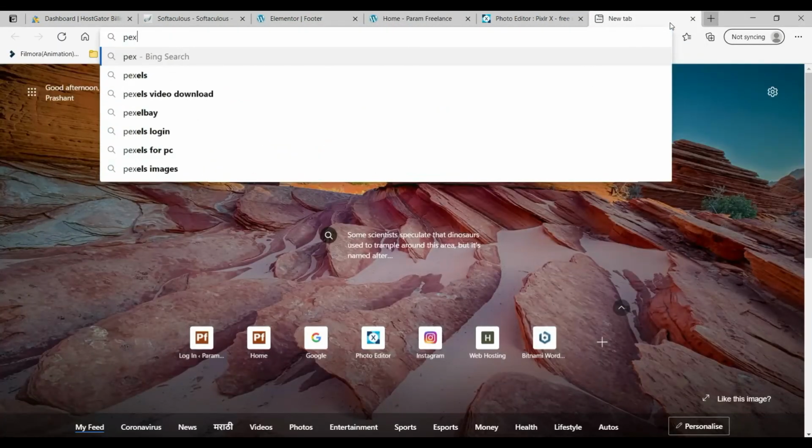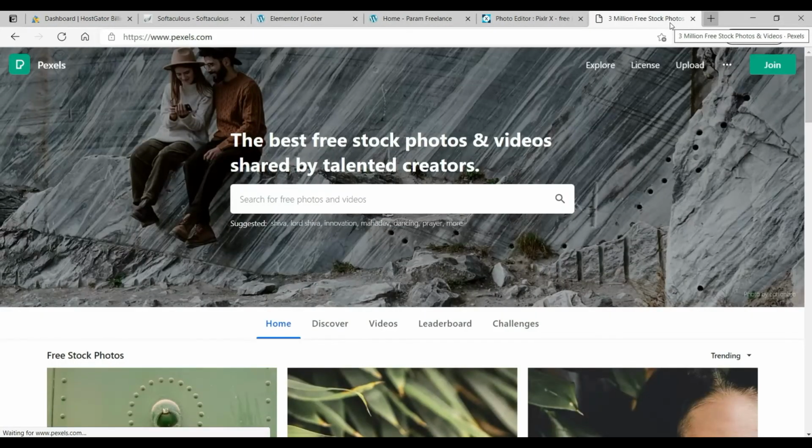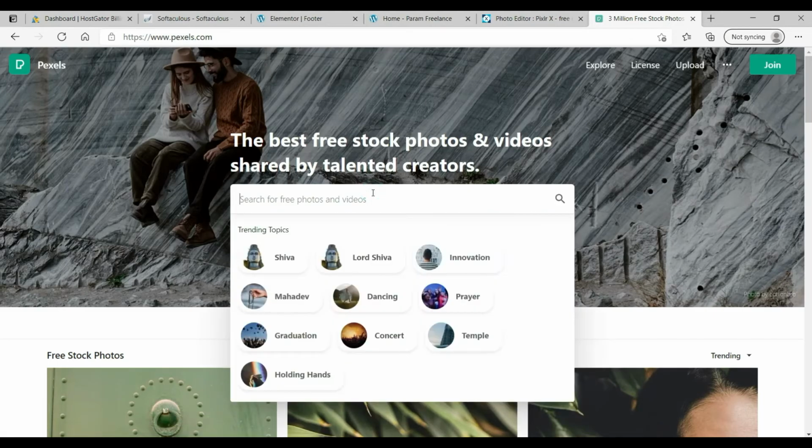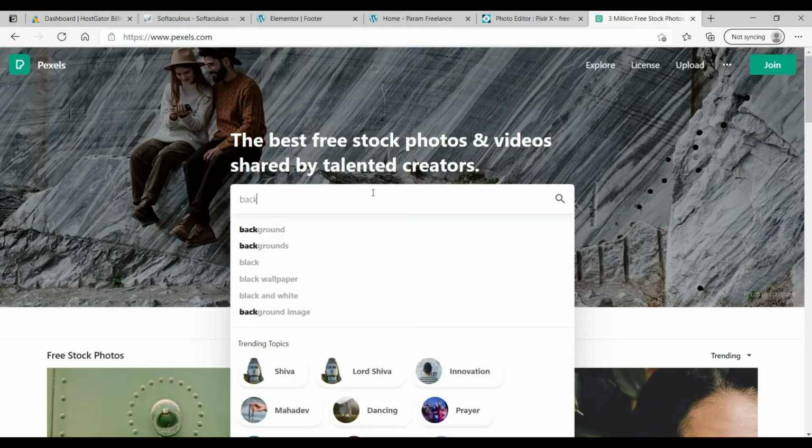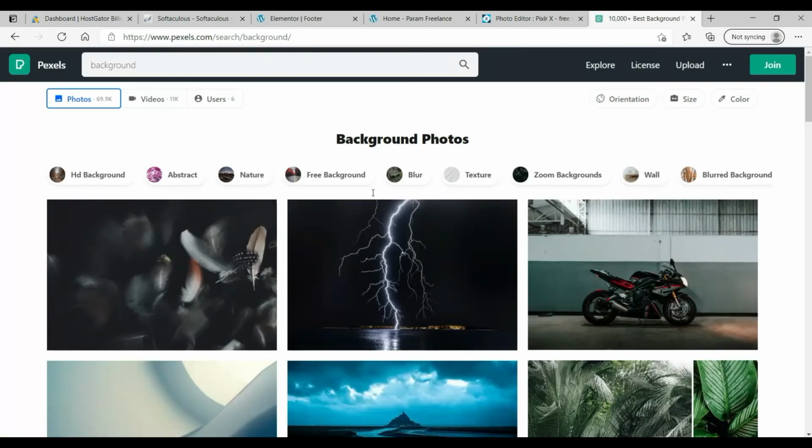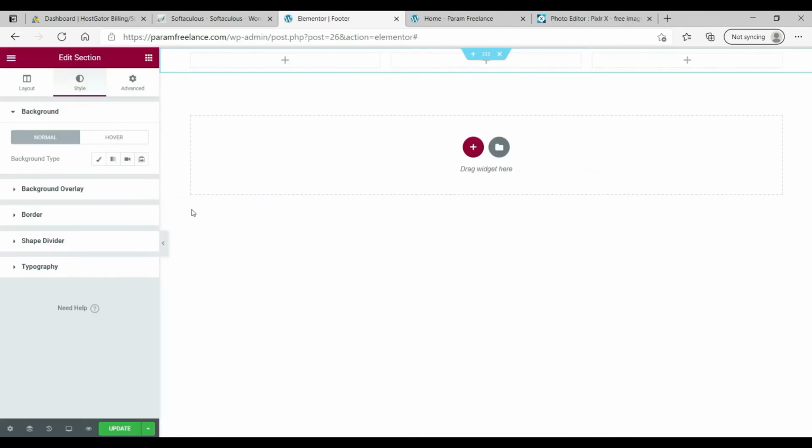Basically I use pexels.com website to get some images. This is a website where you can search for stock images and you will get free images there. You can type in anything and it will give you images accordingly. This will give you royalty free images to use. Okay, so I have got some images from this website.